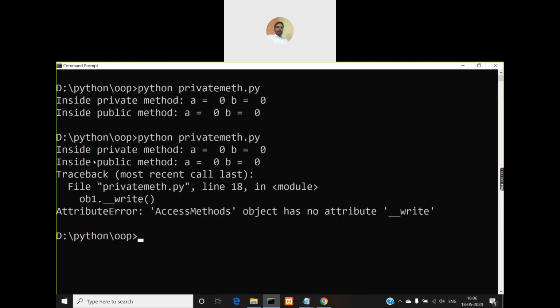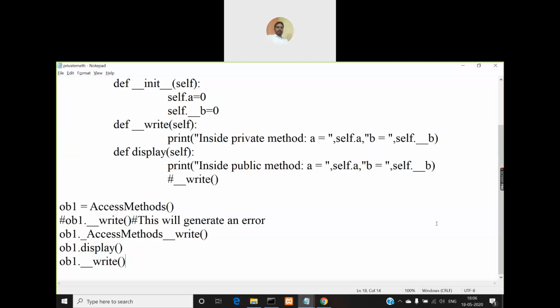See, first you are making a call to the private method and public method as usual, as we have done earlier, but next you are trying to access the write method by using the object, right? So it is generating an error: access methods object has no attribute double underscore write. Okay, so this will generate an error.